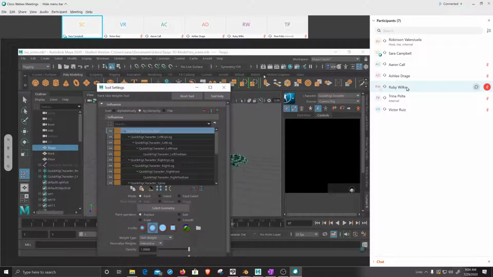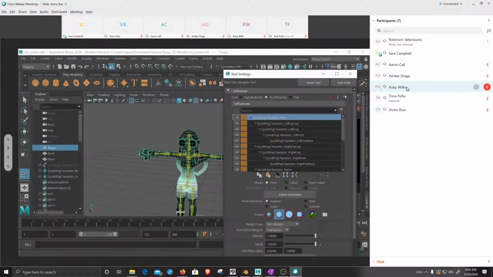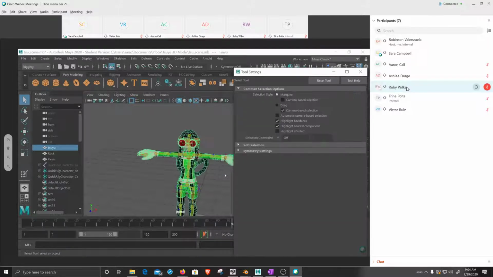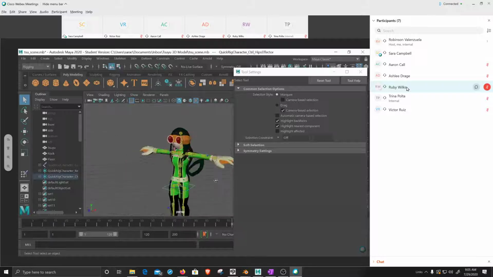Okay, so now you say when you move the arm. So there's the hip, and that's everything the hip is affecting. Okay, so you can hit Q. Hit Q again, and select the hip controller, the red square, yeah, and rotate it forward, like if she was bending over, and then just undo.